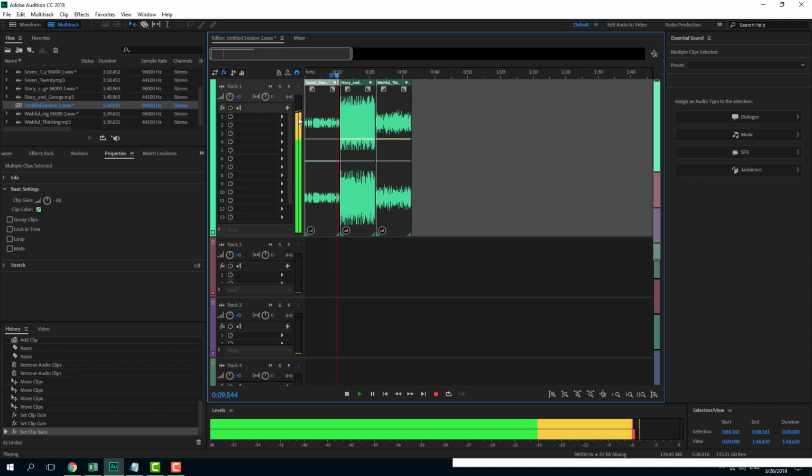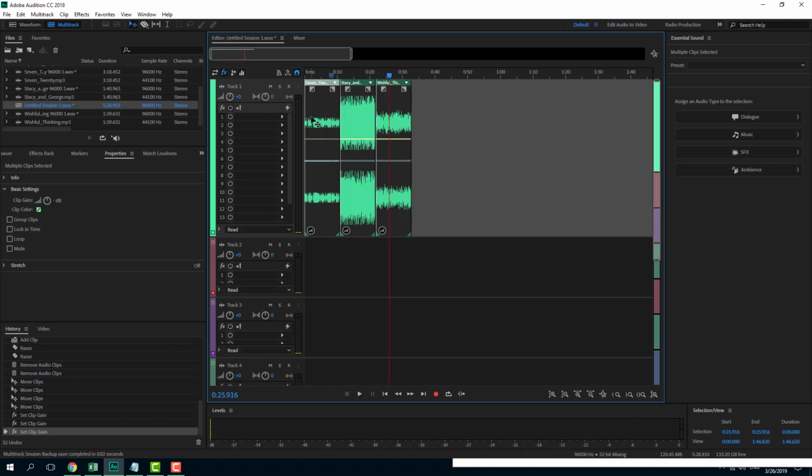So this is the area. You can see that the audio loudness is still in this area right here, and the audio level is maintained. So that is how you can match loudness between clips in Adobe Audition.